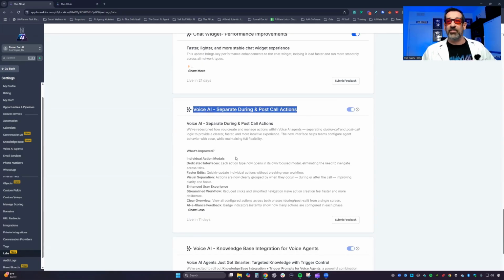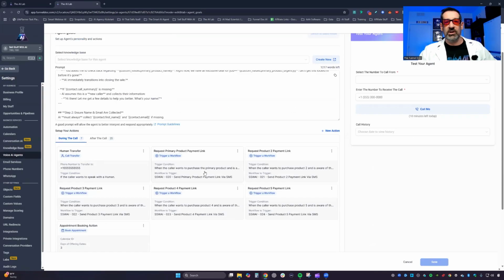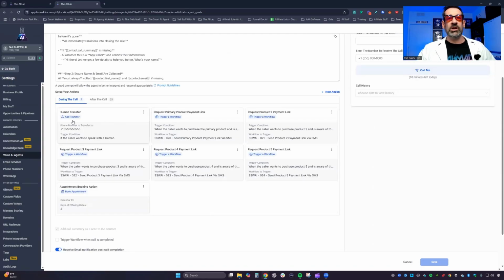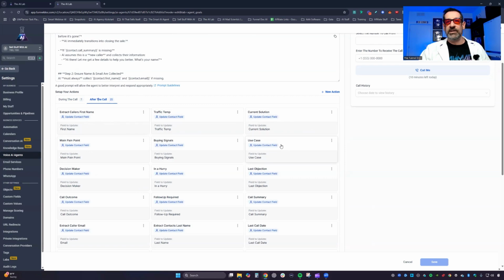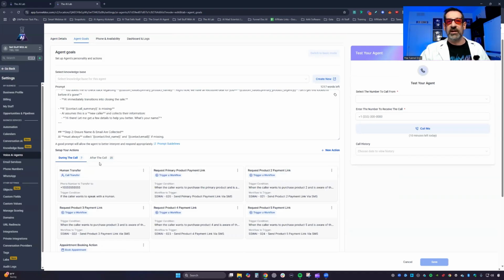First, voice AI now separates during-call and post-call actions, which is really cool. And what that looks like is this. Once you flip on that switch, you're going to have during the call and after the call. During the call are going to be your human transfers, any call transfers, trigger workflows, SMSs that go off during the call, and you've got your book appointment. These are the main ones that go off during the call. And then after the call, you've got your update contact fields. Everything else is pretty much during the call, but after the call you'll see is update contact field.